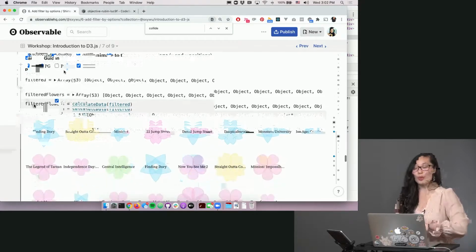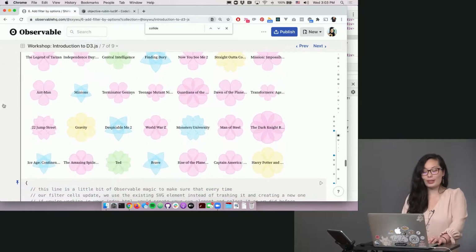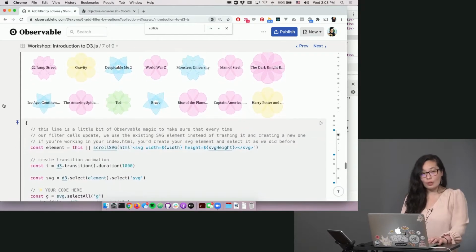animations, and we get to filter down on our flowers. Yeah, so we've implemented a filter by option.